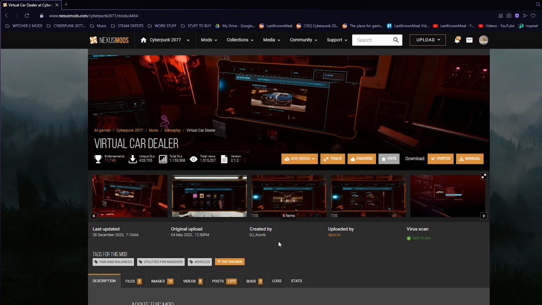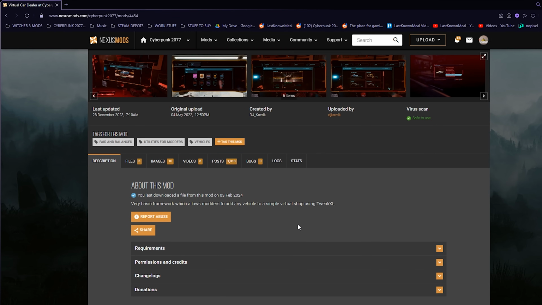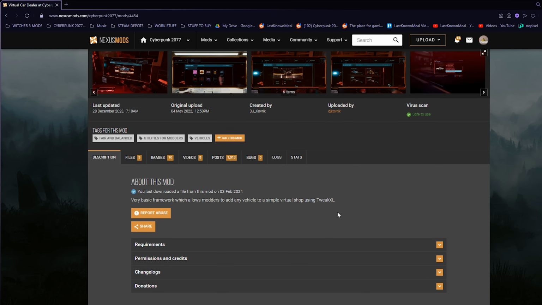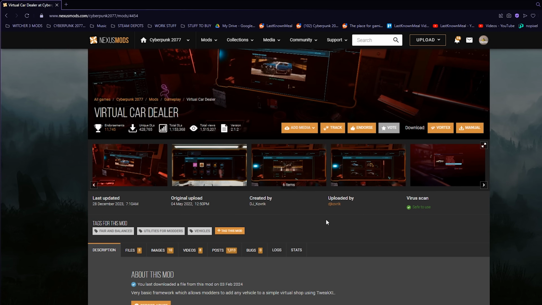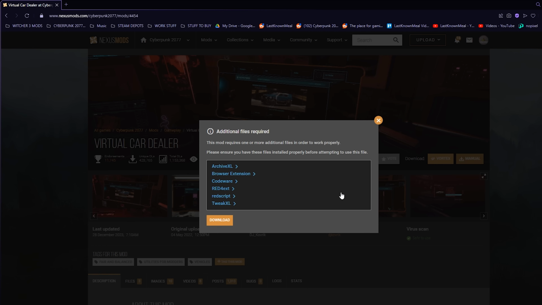Now the first mod on that list is going to be Virtual Car Dealer. What it does, it creates a framework which allows modders to add any vehicle to a simple virtual shop using Tweak XL. So it's combining more frameworks to work on top of this. So on your PC, in your computer, in the apartment, you're gonna have a store which you can buy vehicles from. So we're going to download this manually here, and as you can see, it requires a bunch of mods which we already have installed, so we don't have to worry about it.